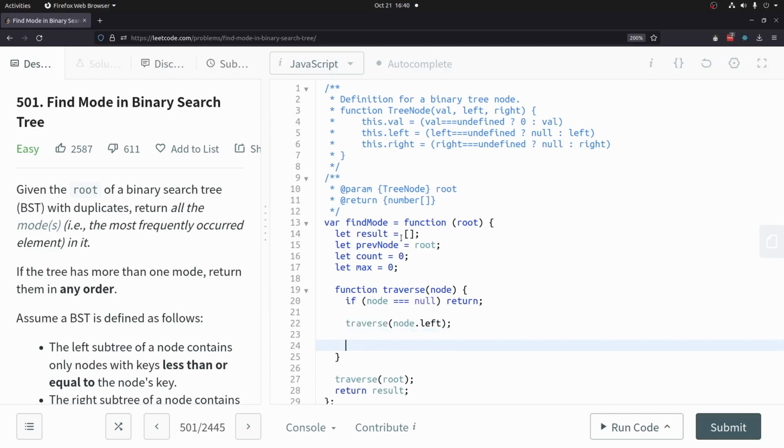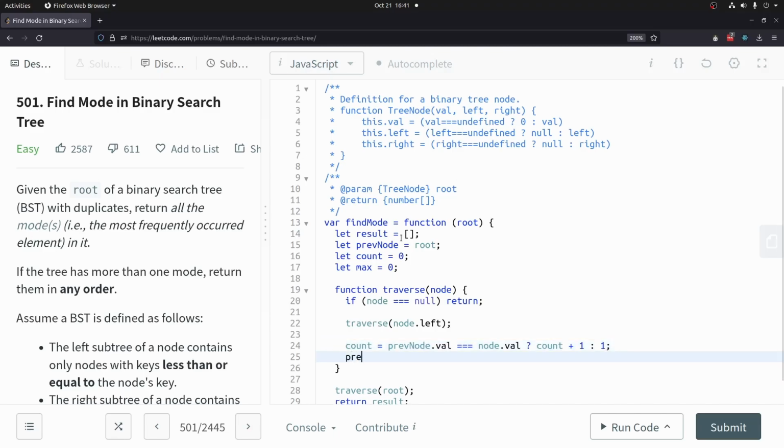and then once we've traversed as far as we could, we'll come back out of that function call, and we're going to set count based off of some conditions. So if the previous node's value is equal to our current node's value, we're going to add count plus 1 and assign that to count. Else we're just going to assign count to the value of 1. And now our previous node becomes our current node. And now we get to ask some more questions.